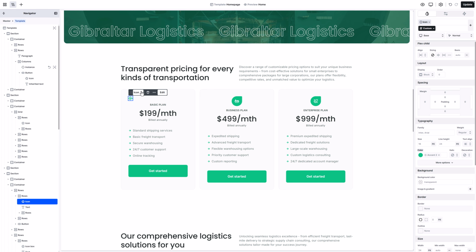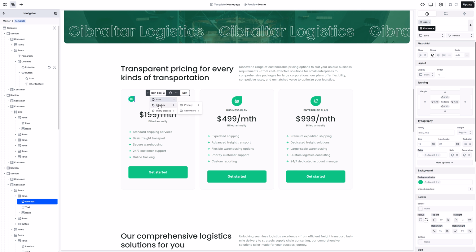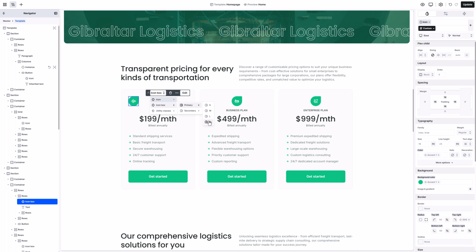To get that styled background, we'll change the icon's main class. First, let's move the toolbar out of the way. Now switch this to an icon box and choose the right subclass. Yep, that's the one. You can also paste an SVG directly into Mosaic.